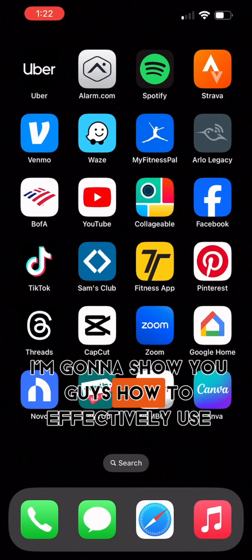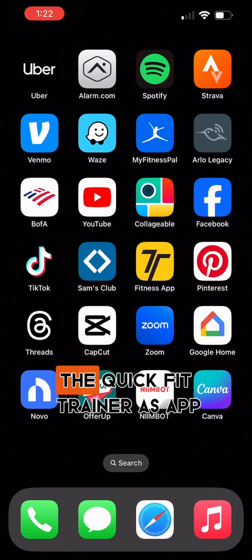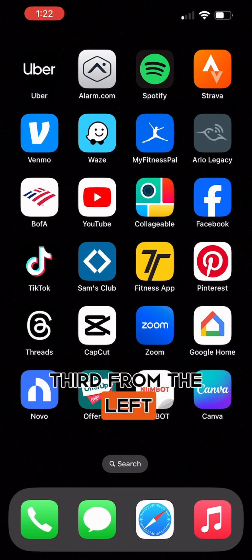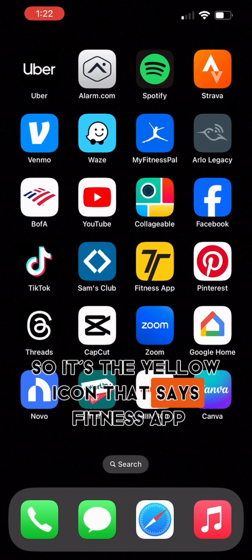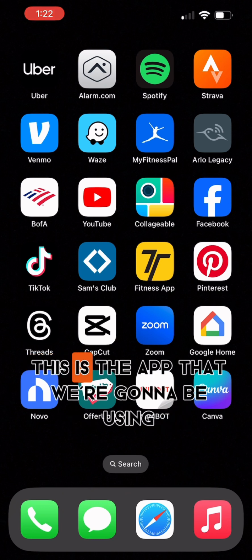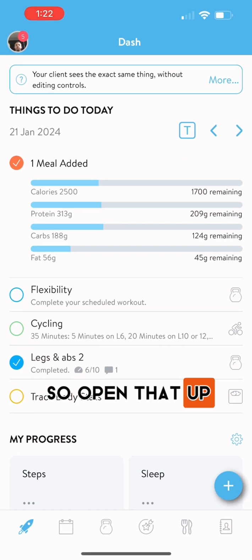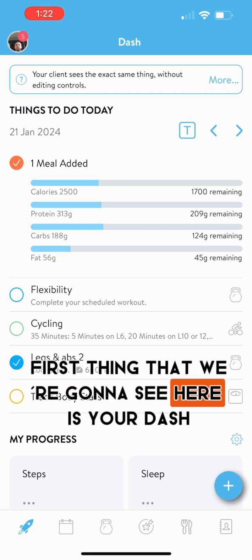I'm going to show you guys how to effectively use the QUIK FITT Trainerize app. If you see on the fourth row down, third from the left, it's the yellow icon that says fitness app. This is the app that we're going to be using for you to reach your fitness goals. So open that up. First thing that we're going to see here is your dash.